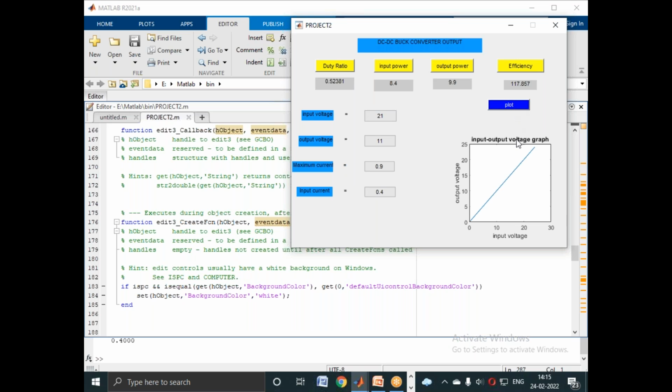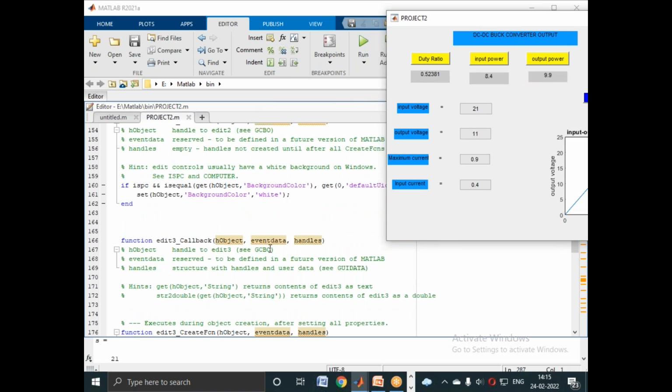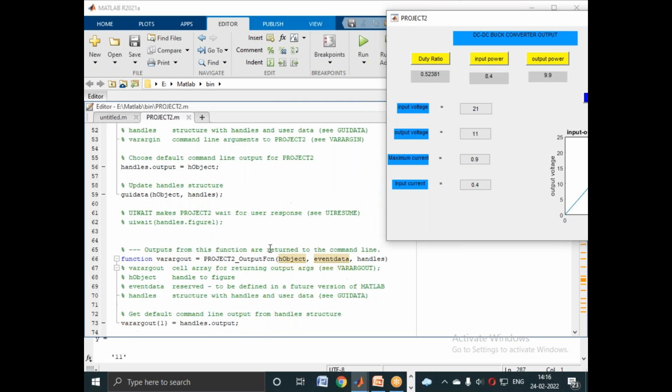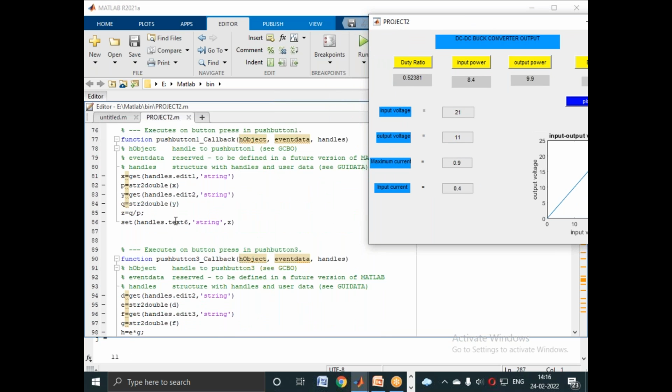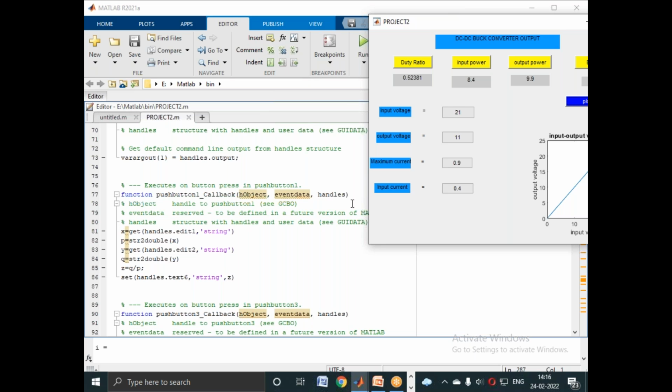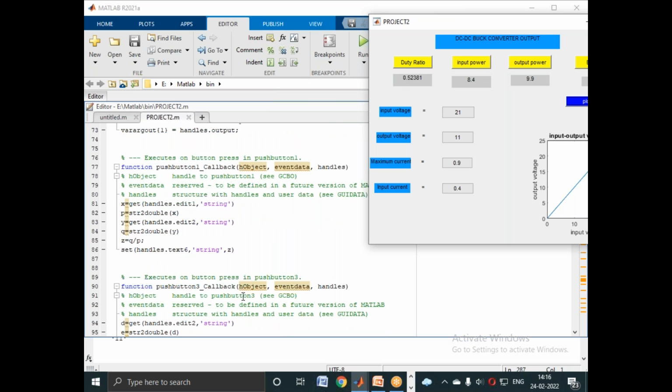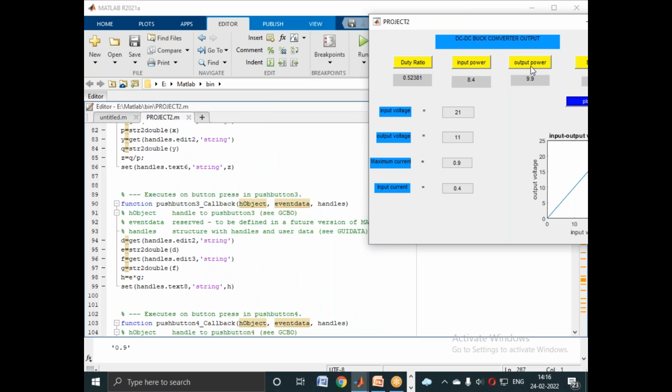If we plot the graph, it looks like this. And if we show the coding and merge it with this run panel, this is the coding which controls the duty ratio button. The duty ratio and the edit one is the input voltage, and the edit two is the output voltage. And we control the duty ratio button, and after that the output power button will be controlled by this coding.